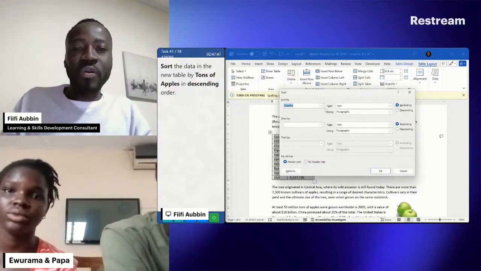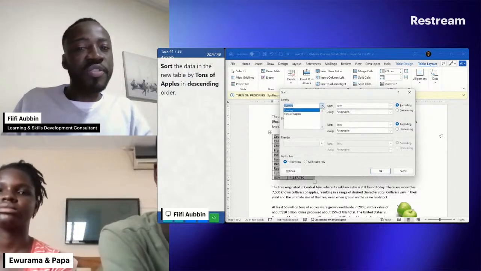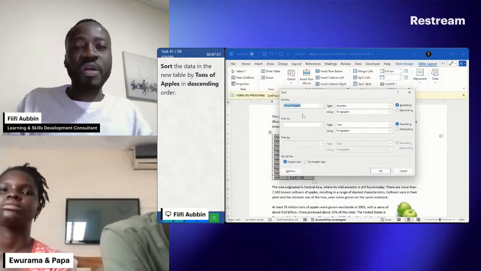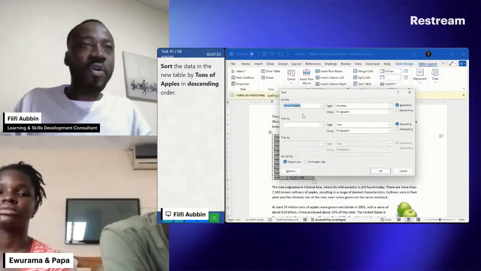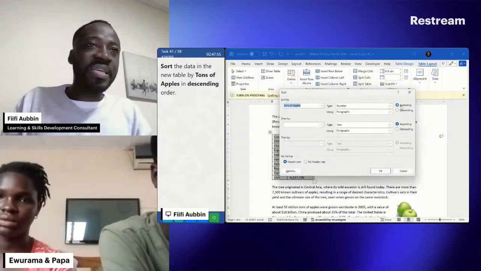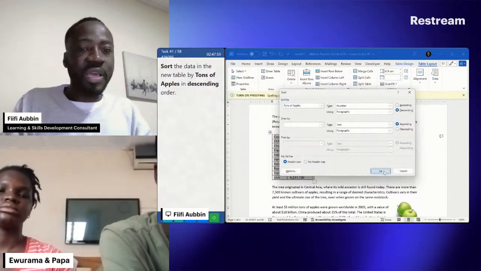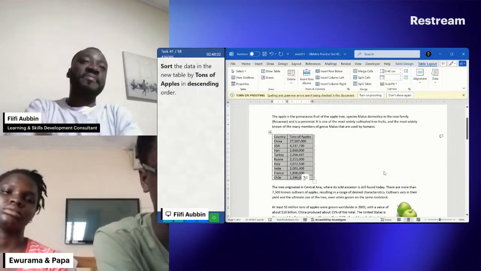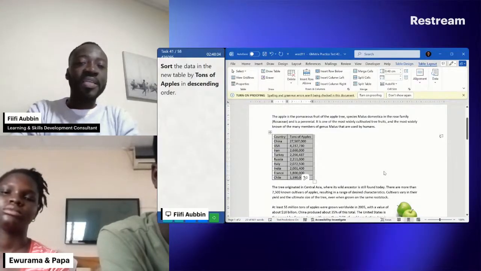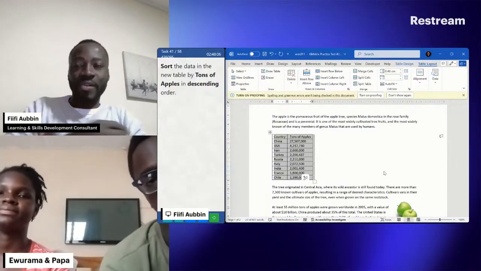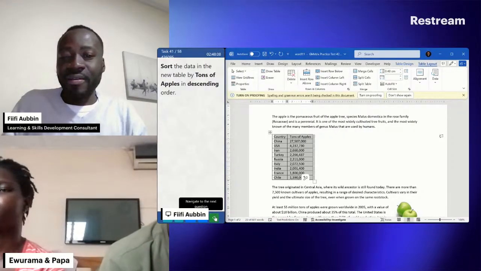Over here I have sort by country. So I need to change it to tons of apples, in what order? Descending order. We have ascending, we have descending. I'll select the descending radio button and click OK. Boom, it's done. Does that make sense? Yes. Okay, good. Well done.